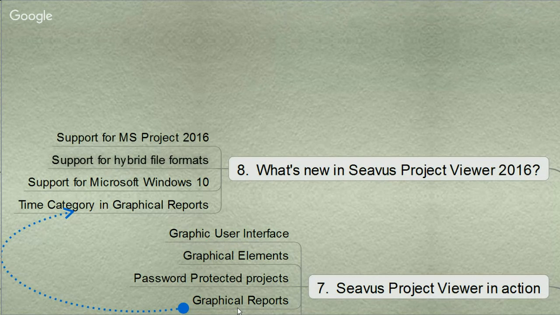Also, the support of Windows 10. I'm not sure, but has your company upgraded to Windows 10 yet? This is the latest operating system that is taking a full swing, and the leading view of Microsoft project files follows the step. So Seavus Project Viewer has the support for Windows 10. We can focus only on your project progress without any worries of, let's say, compatibility issues that can arise. With Seavus Project Viewer 2016, we are supporting this.